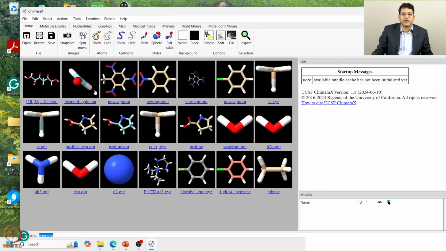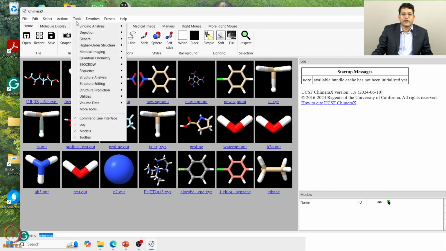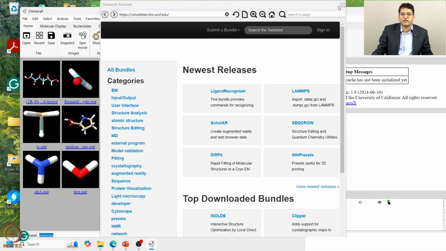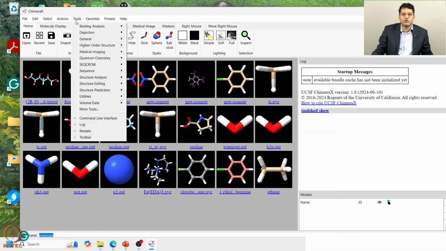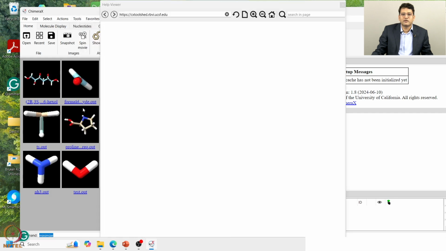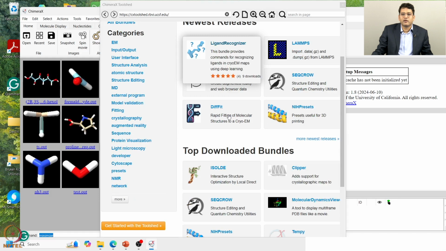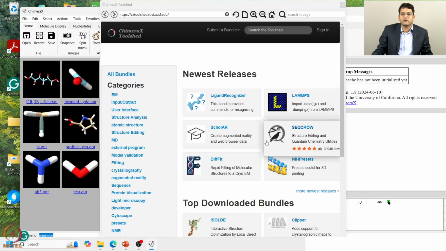Now once ChimeraX is there, you can go to the tools and see if the ACQ Pro is installed or not. In my case, it was already installed. If in your case it's not installed, let me show it again. You go to tools, more tools, and from more tools it will get loaded, and here is the ACQ plugin, so you can click here to install it. In my case it's already installed, so I'll just use it.